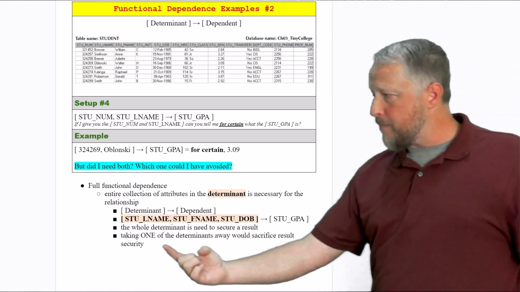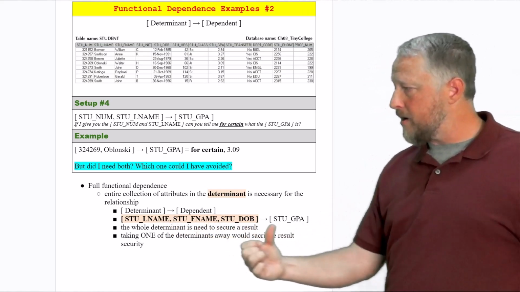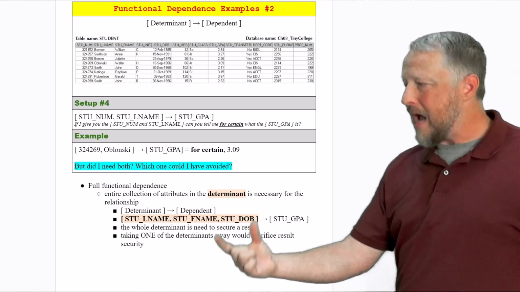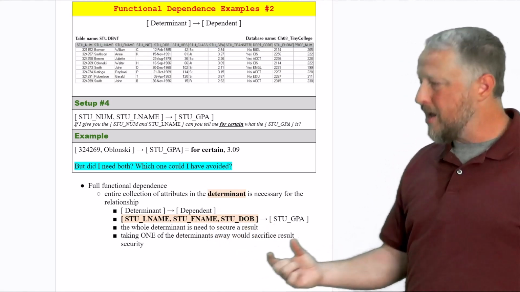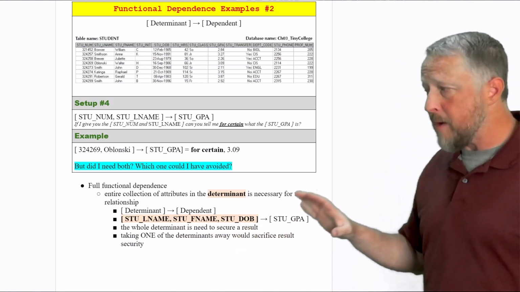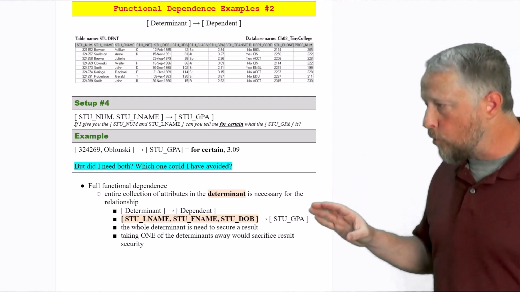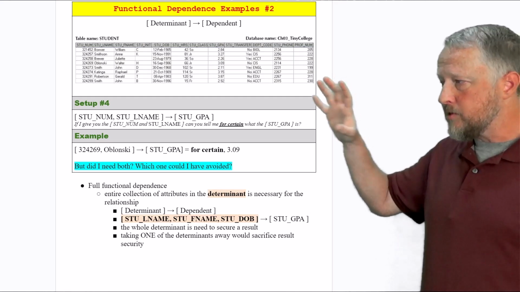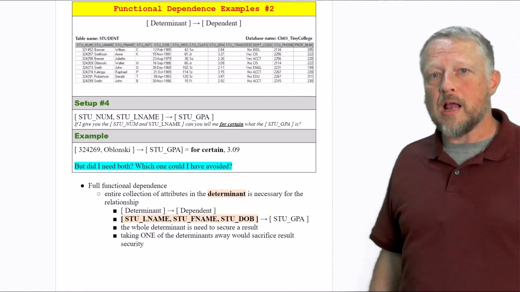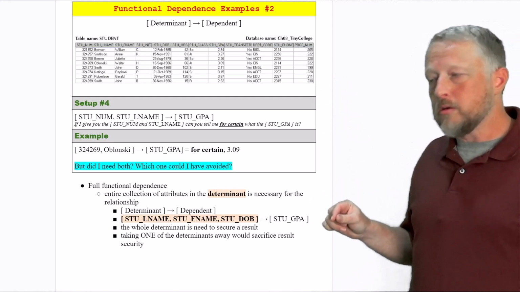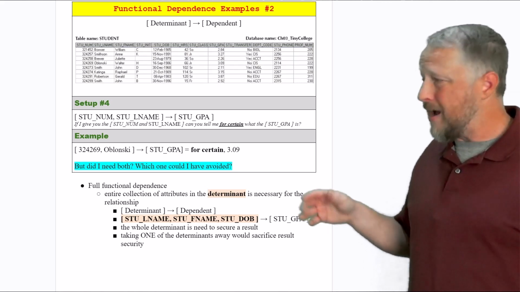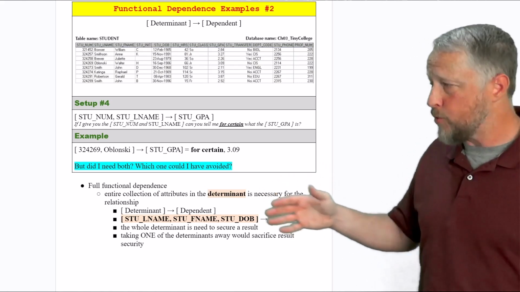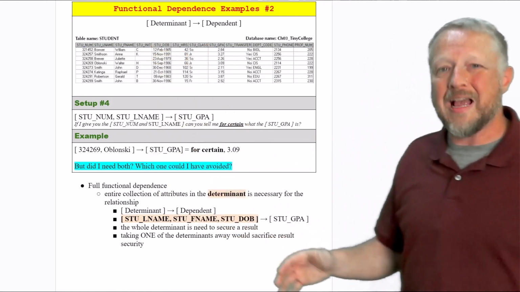So in this example, again, my first part is the determinant, my second part is the dependent. I needed all three of those in order to get the student GPA. Now, by the way, is this the only full functional dependence in this table? No. No, it's not. I bet you can find a few others. So again, notice I haven't even used the key yet, which we've already identified as student number. Yes, that's the dead giveaway.